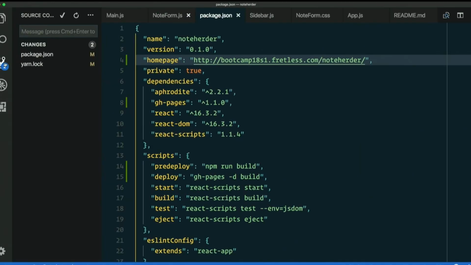All right, so we updated package.json. We updated yarn.lock when we installed gh-pages. So, add GitHub Pages deploy script.